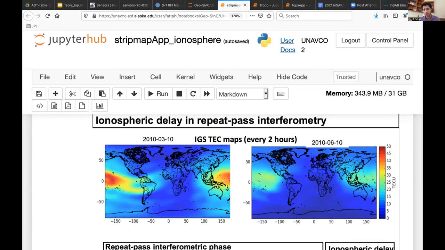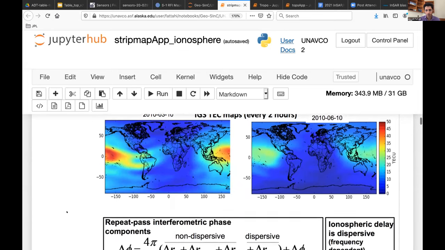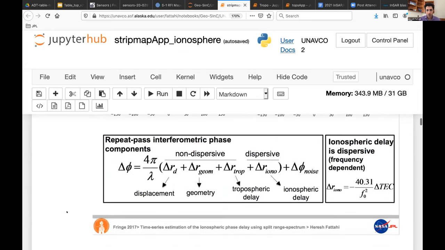TEC means total electron content in the atmosphere. TEC has changed significantly, with a unit of TECU, which is 10 to the power of 16 electrons per cubic meter, a column of atmosphere. The difference between the troposphere and the ionosphere is that if we propagate an electromagnetic wave through the ionosphere, it will experience different delays at different frequencies.